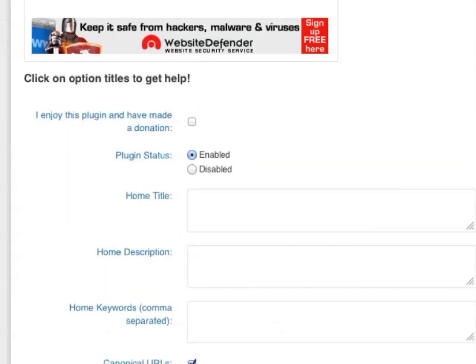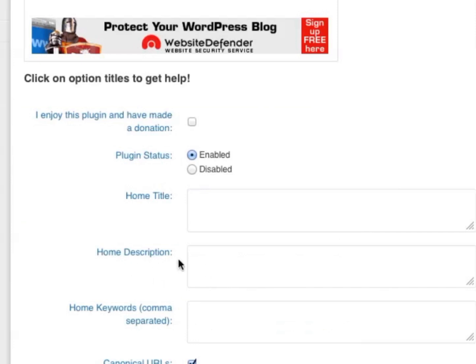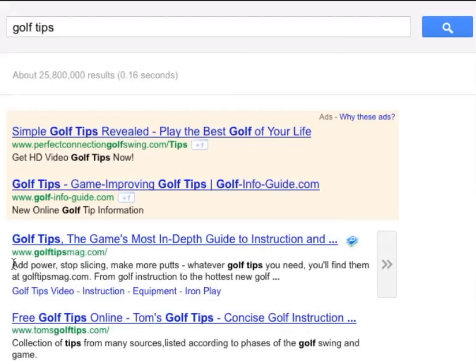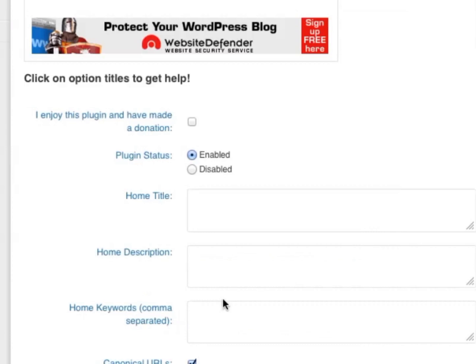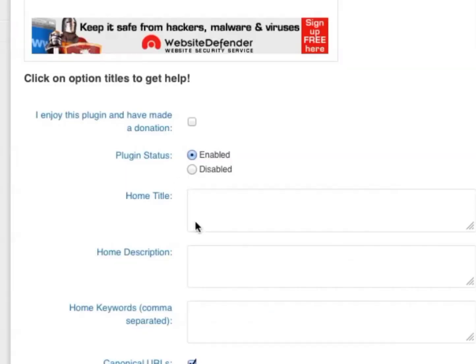As you can see, the home title is what you see here: golf tips, the most in-depth guide to instructions, and then you've got the home description, which is the description here. The keywords aren't displayed here, but it's what you're targeting and it's what search engines crawl and will find. So it's a good idea to place your target keywords here.